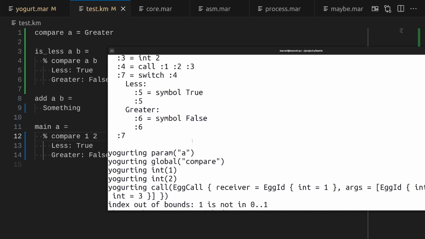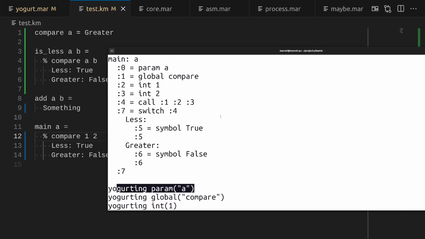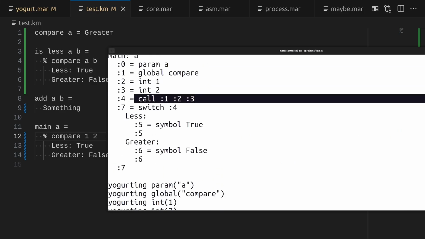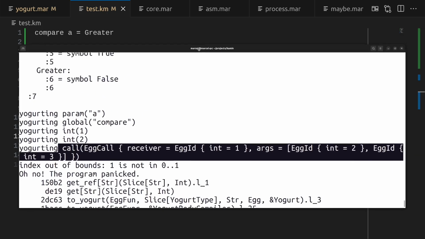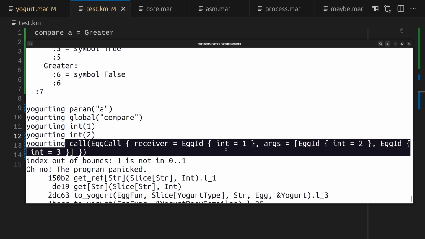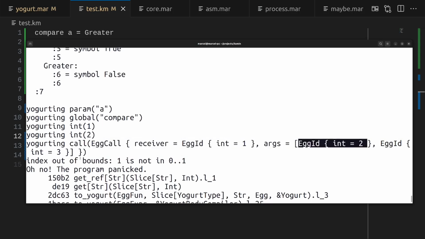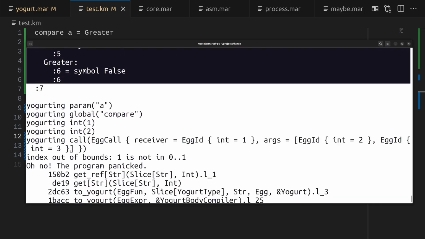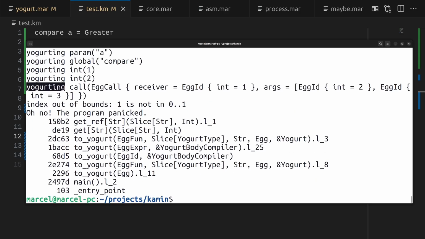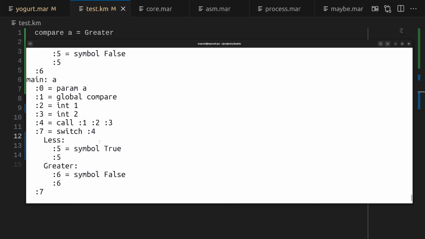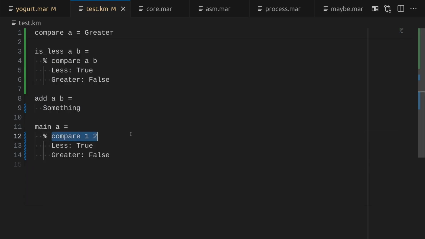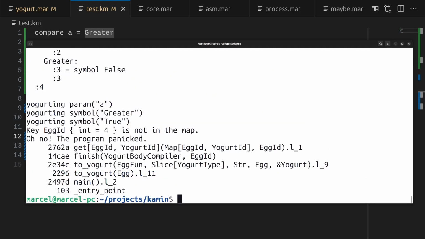This, oh, another error. So yogurting parameter A. Okay, yeah, that's what I expected. Yogurting global compare. Nice. Yogurting 1, 2. Oh, yeah, call to, you know, calling egg ID 1 with egg ID 2 with egg ID 3, I guess, sure. And then we have switch. Wait, no, then we lower that. Okay, you know what, let's simplify this even further. Let's just say we switch on greater. Okay. It's getting more and more minimal.